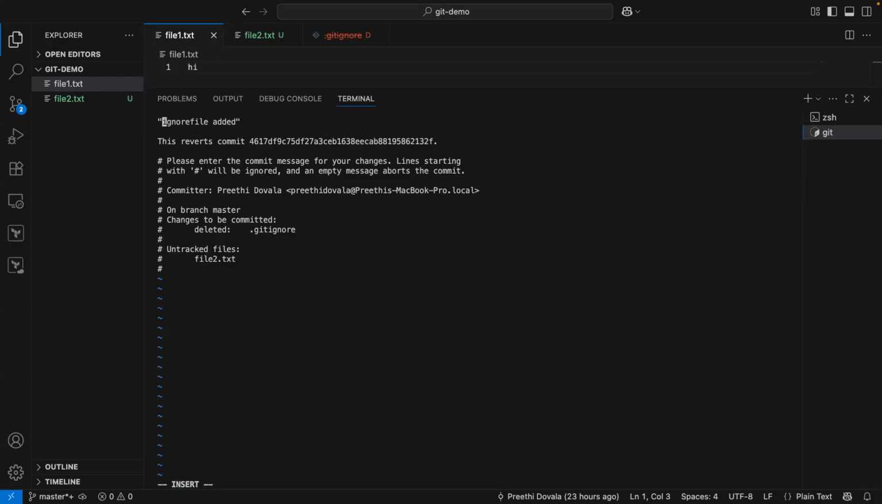Here you have to provide a revert message. That's all. A message of your choice. I'm just saying revert ignore file. It's up to you, like a commit message. Okay. Escape I, it will allow you to type something. Again, just press Escape and insert mode will be gone. Colon WQ exclamation. That will save and close this editor. It means your commit message, the revert message actually, will be saved.